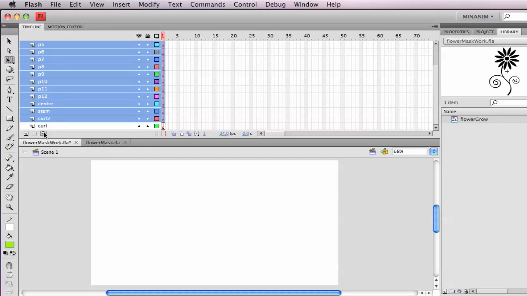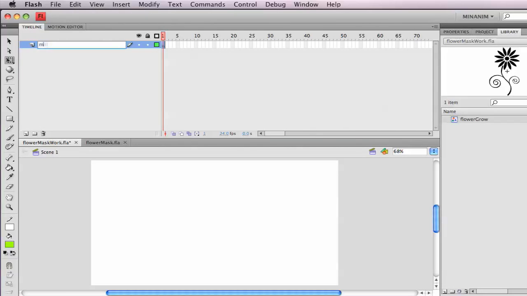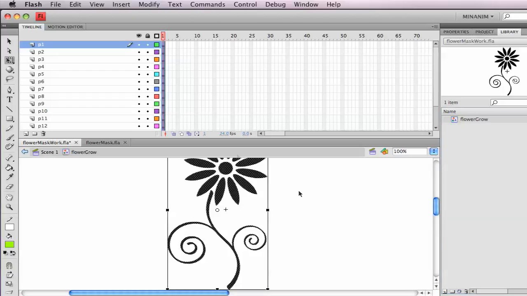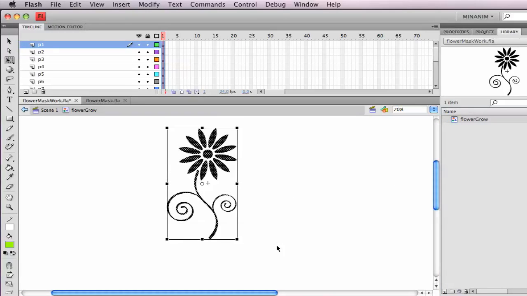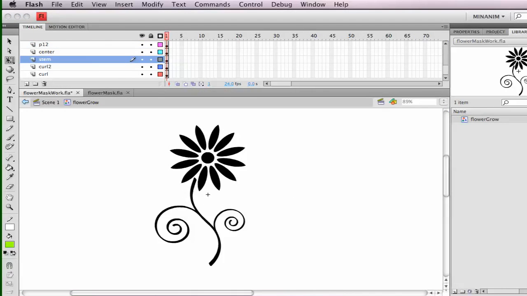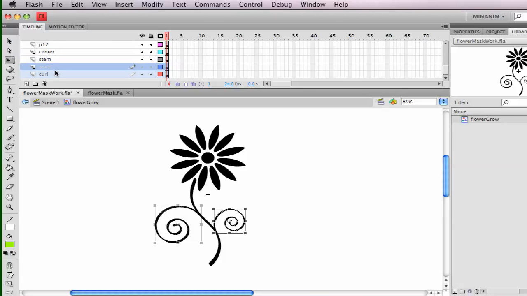Go ahead and select all those layers and rename this main. And there's my flower grow. It's right in the library. So double click that so we can work within the symbol. So there it is. All right, so now that we're in that symbol, first thing I want to animate is the stem growing. If you notice, those three parts are all on their own layers.